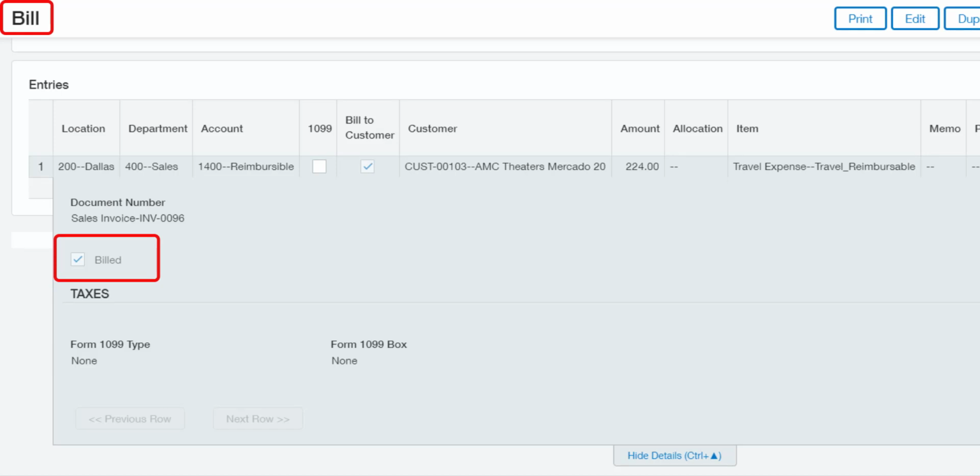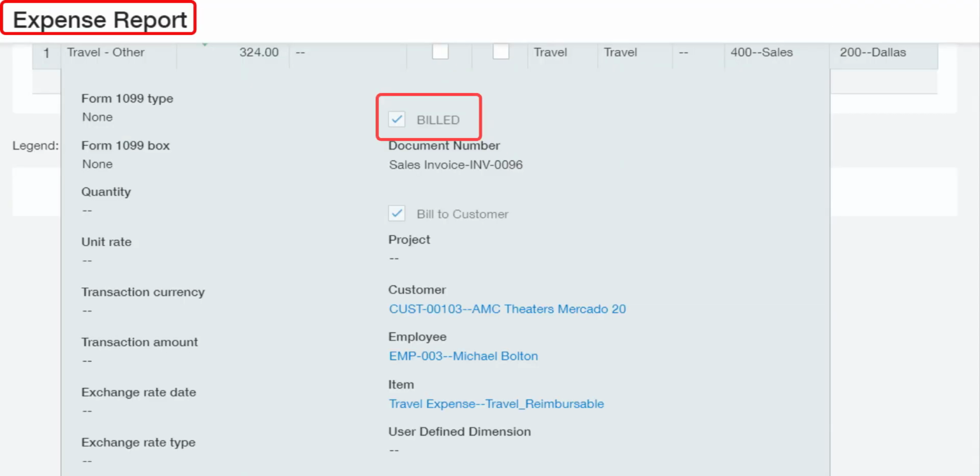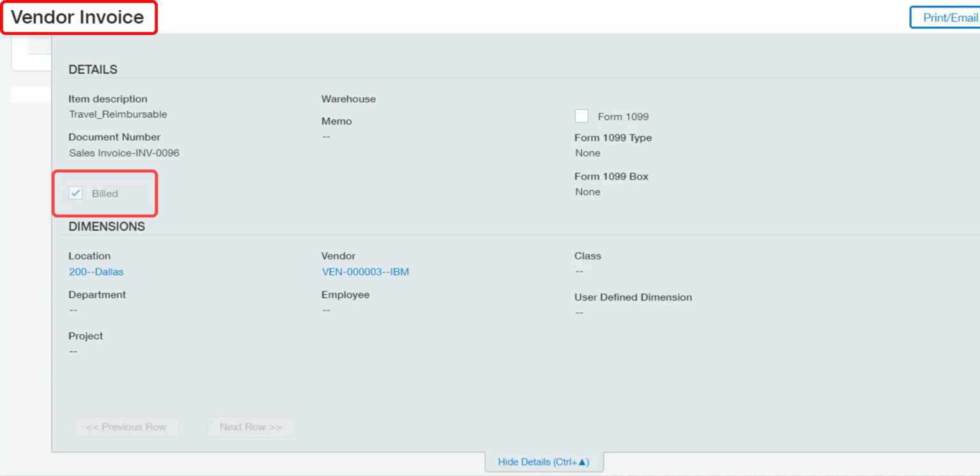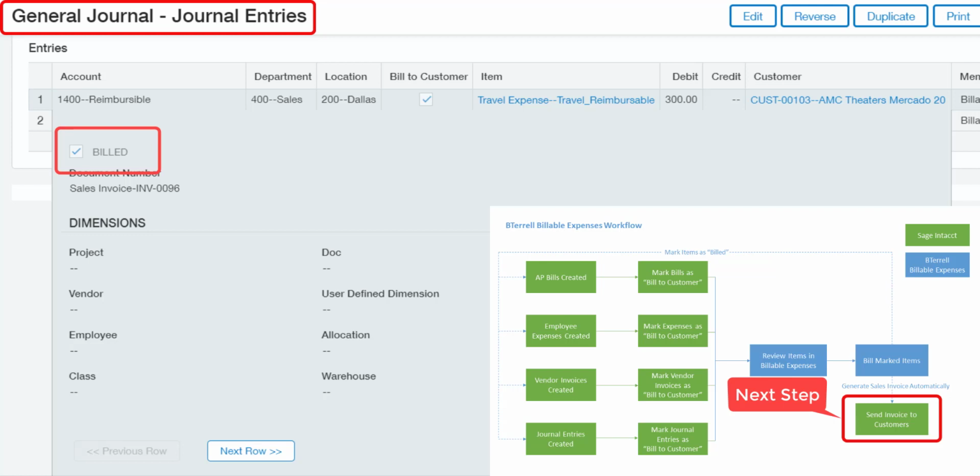Now let's go back to see the source transactions. The billed checkboxes for all these transactions have been checked. At this point, the process of using BTerrell Smart Billable Expenses is completed. The next step will be to send the invoice to our customer.